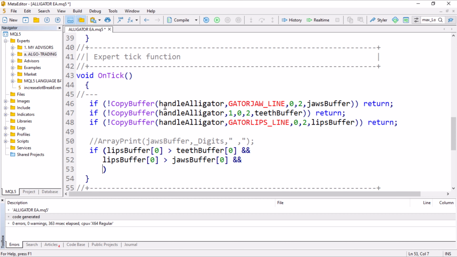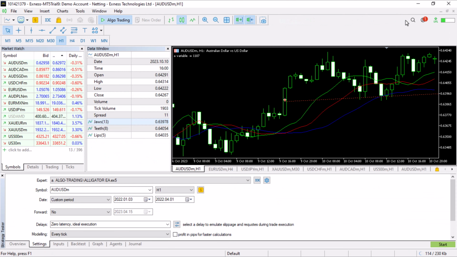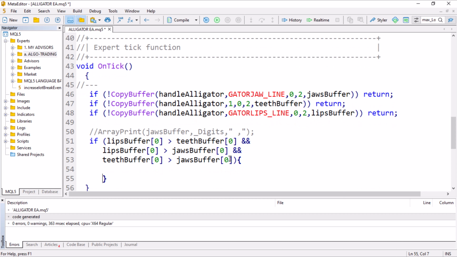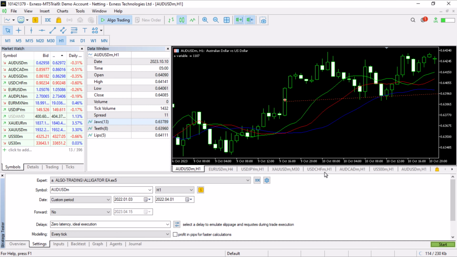and then we want to check that if the teeth are again above the jaws, if the teeth for the current buffer index are above the jaws for the current buffer, we can maybe print a buy signal. So let me compile this and make sure that everything is working fine, which means we have a buy crossover in this case.